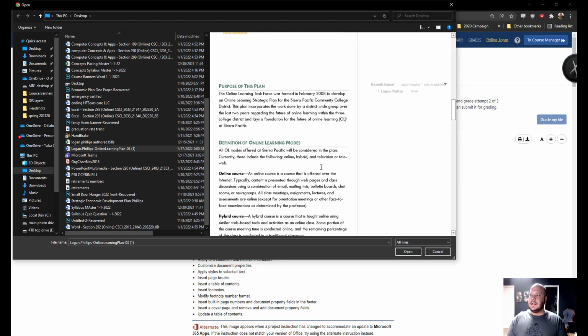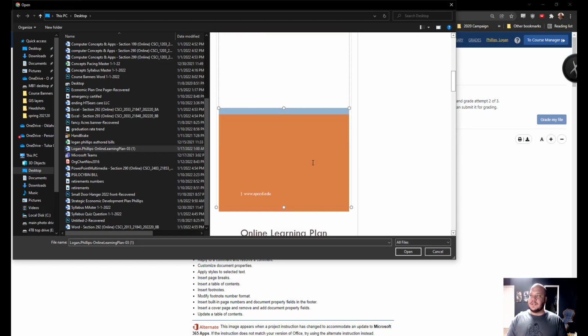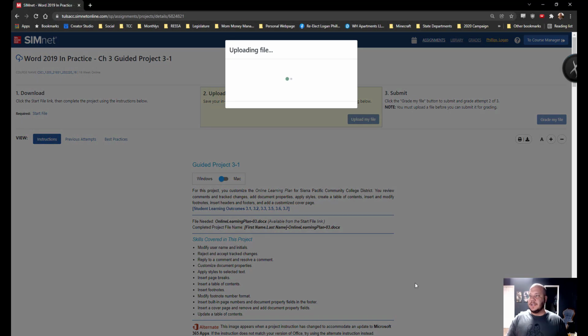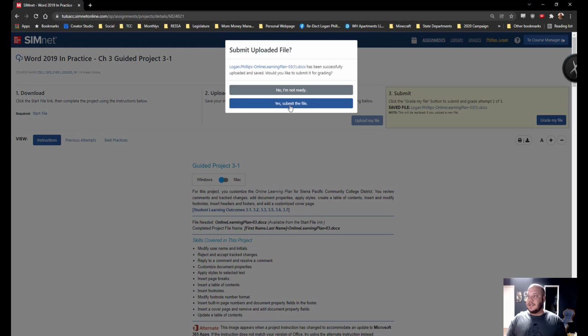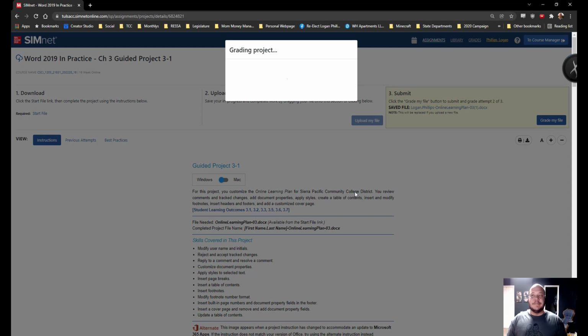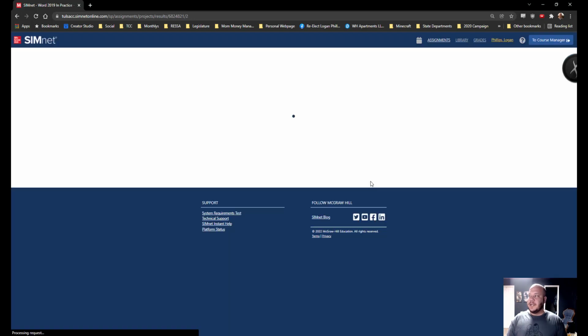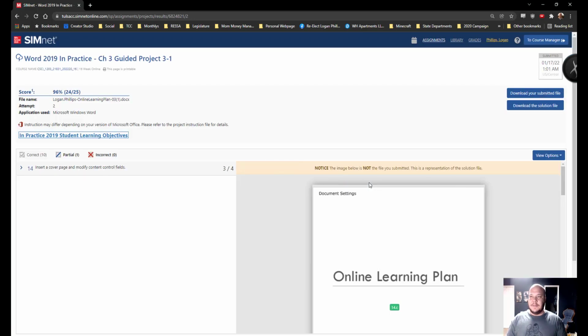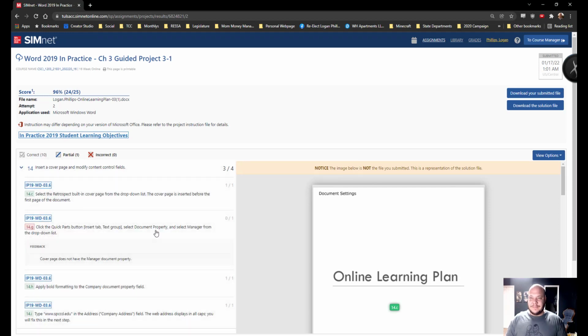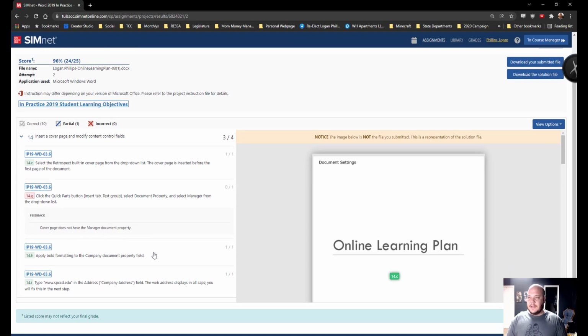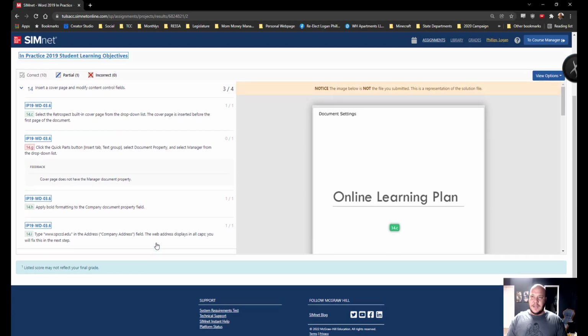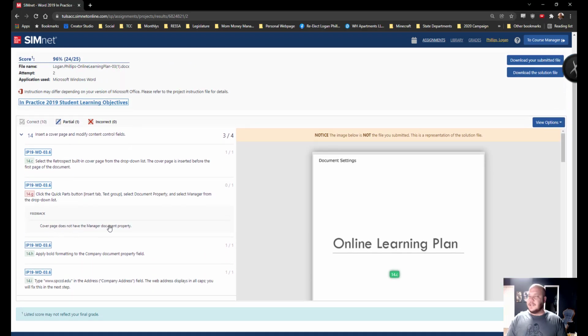information here on the right side, the view. We're making sure everything looks appropriate. Yep, looks like something I actually edited, not the original starting document. Yes, submit the file, and let's see if we made any mistakes. And the one I can imagine us making is that bold page number, since I didn't actually have that anymore. Yep, and the cover page does not have the manager document property. So we got everything else, but we did miss the manager document property.